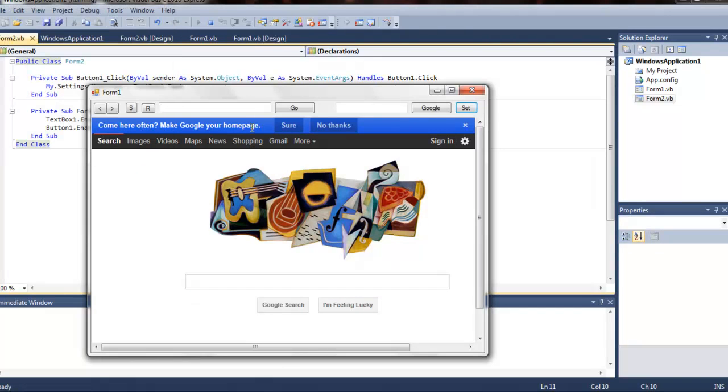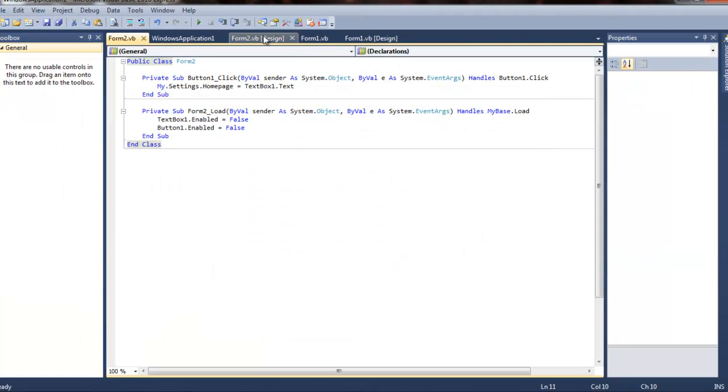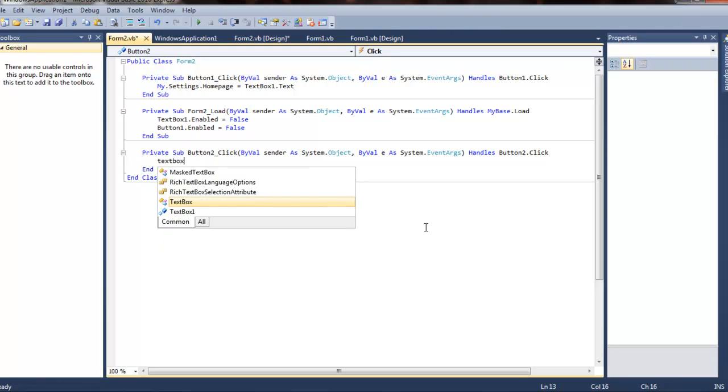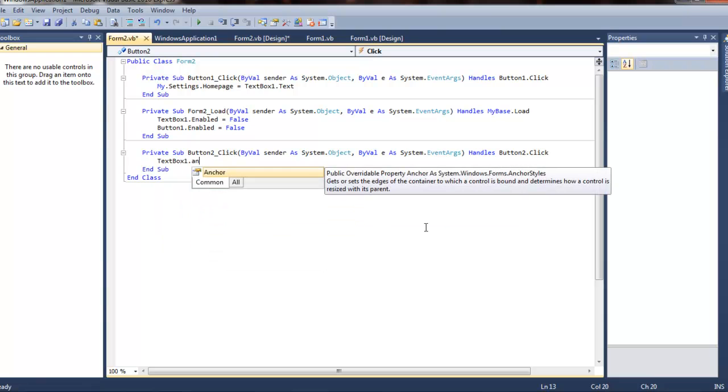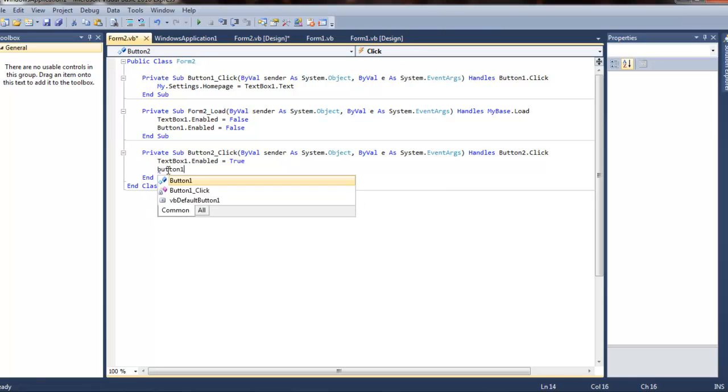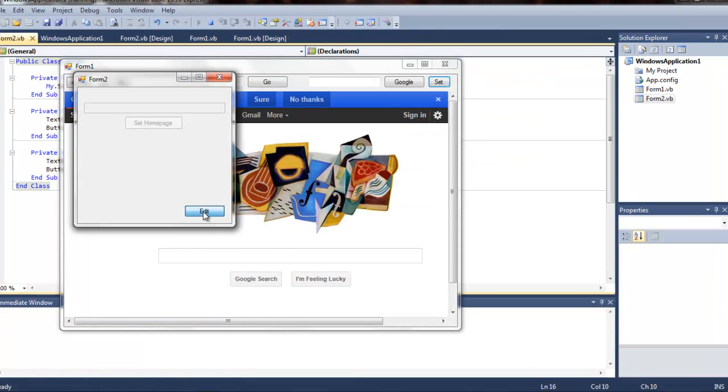When you press edit, this is what we're going to put in the edit button. So just TextBox1.Enabled equals true, Button1.Enabled equals true. So you run it, press settings, press edit, and this will go up. So google.com, which is already my home page.